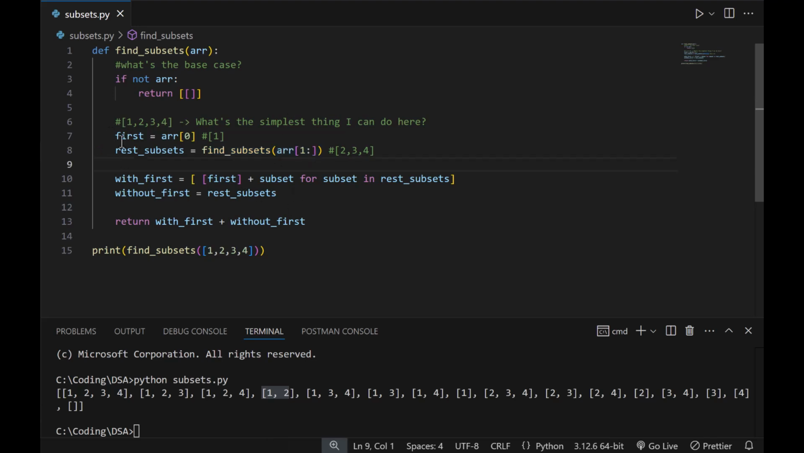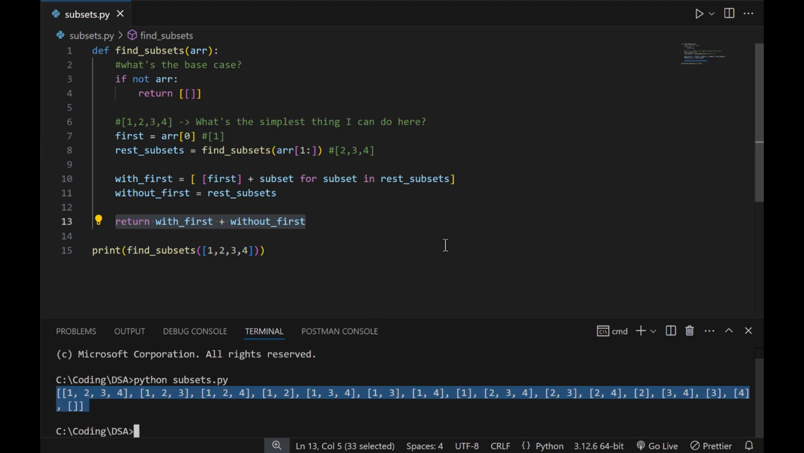After I figure out all the other subsets, basically all the subsets either have a 1 in them or they don't. Okay, it's a binary thing. All the subsets either have a 1 in them or they don't. Take the two groups of subsets, the ones with the 1 and the ones without the 1, combine them together, and bam, I get all of the varying subsets.